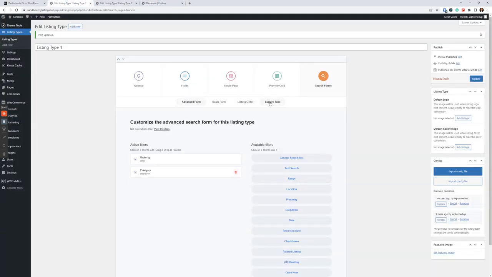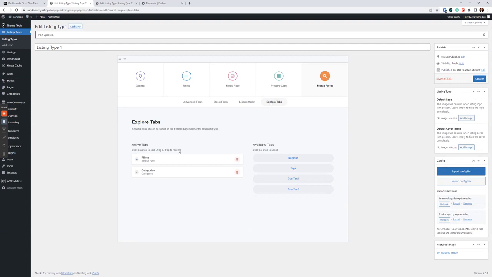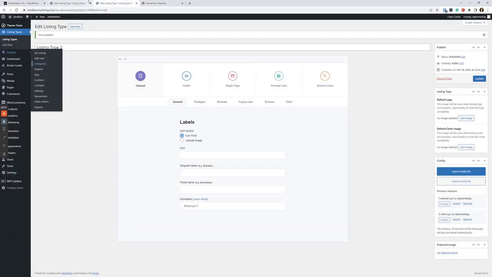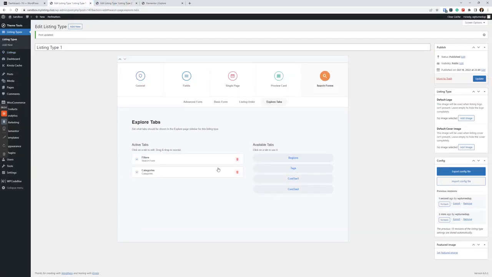The next one over I want to talk about is the Explore tabs. That's what appears here across the top. So right now we have filters and categories. And we can add another one in here. You can add up to 3. So let's just drop regions in there and update.